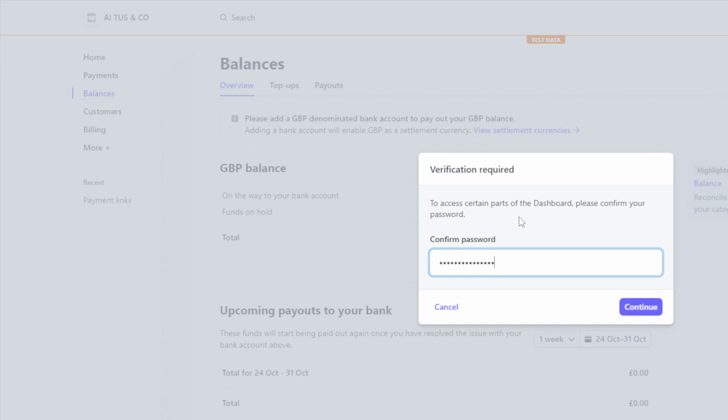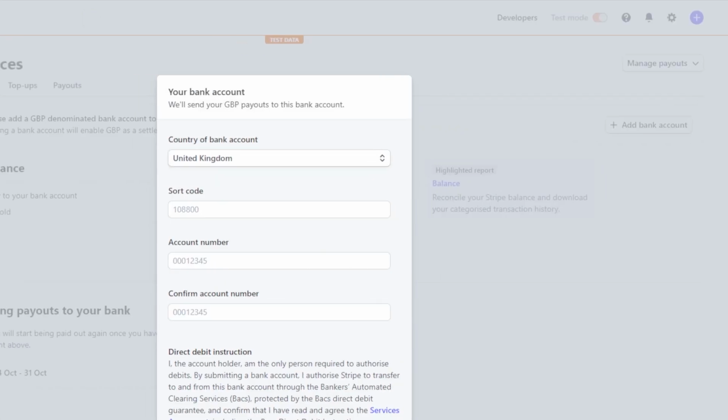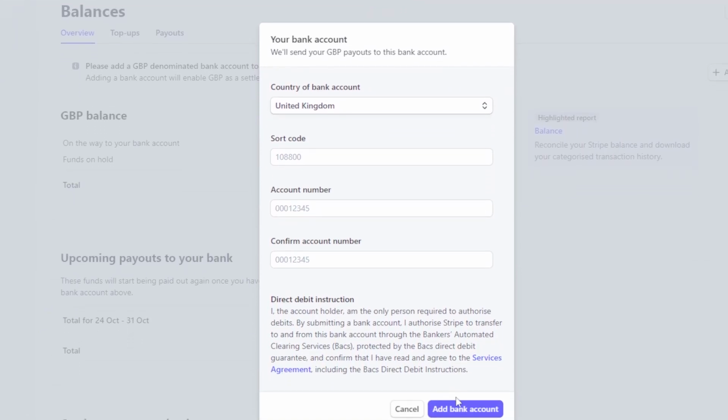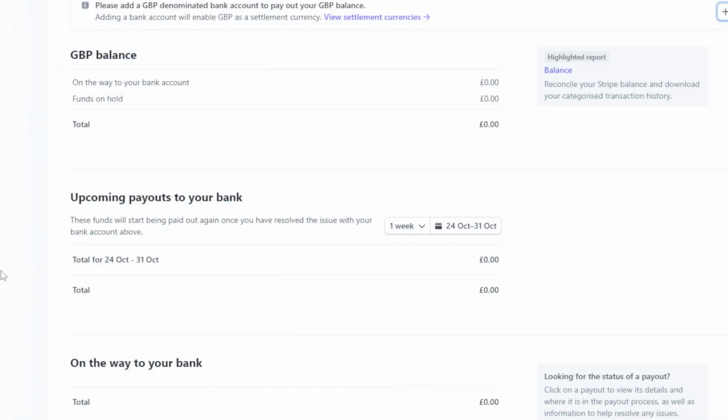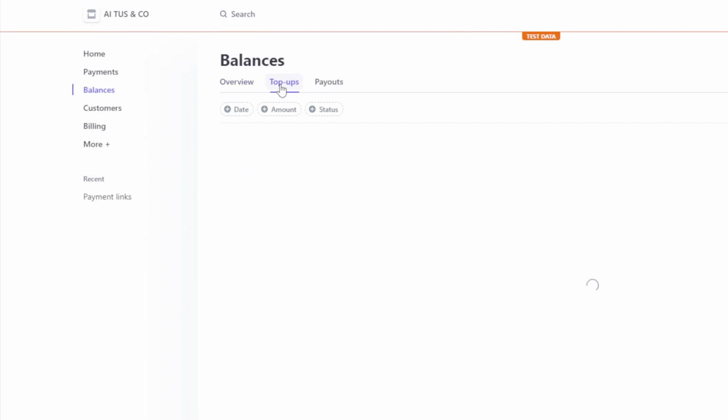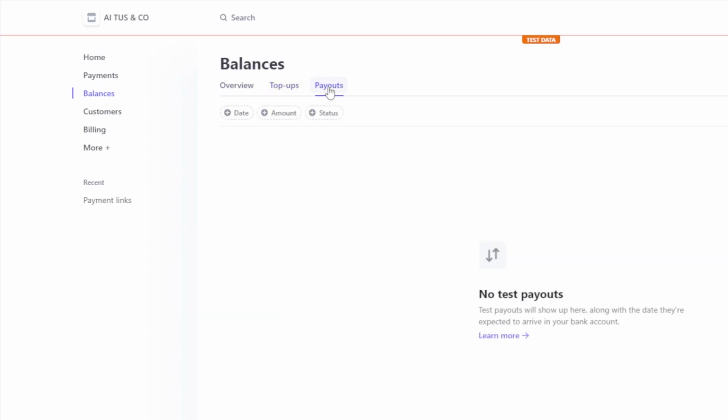And because you are accessing personal details, you will need to go ahead and add in your information right here. So in this section, this is when you will add in your bank account details, and then just click add bank account. Now you should be able to see all of the information right here, such as the overview that you have. We have the top-ups option right here as well, and we have the payments option right here as well. So once you have started to get different payouts, different invoices, and you have money coming in through your business, then you should be able to go ahead and review them right here.